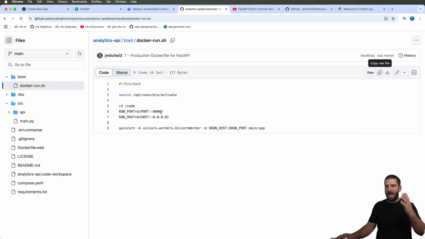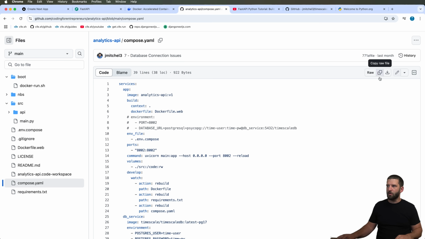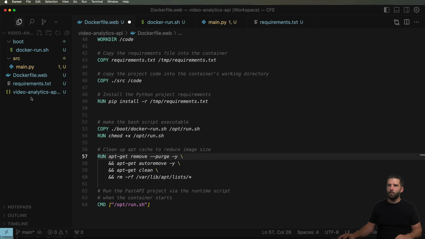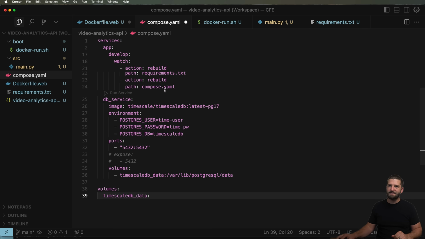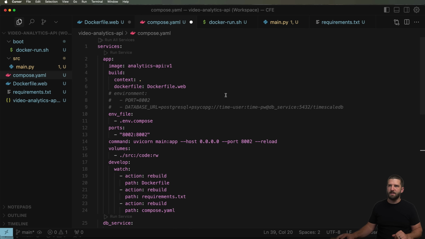Okay, so after we think about the Docker file, there's a few other things that we want to think about, and that is a Docker compose file. So I'm going to go ahead and copy this one as well, and we'll bring it into here. We'll just go ahead and do compose.yaml. We're going to go ahead and paste this in, and let me explain a couple things related to this.